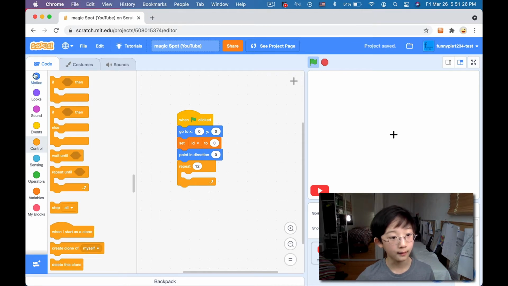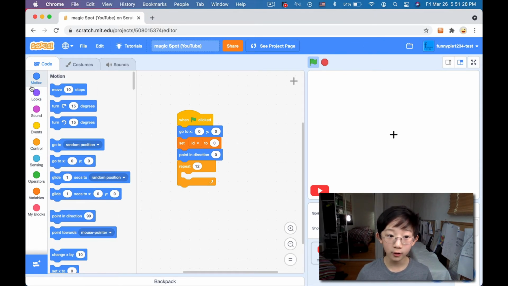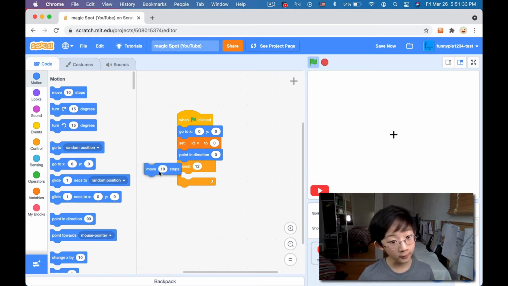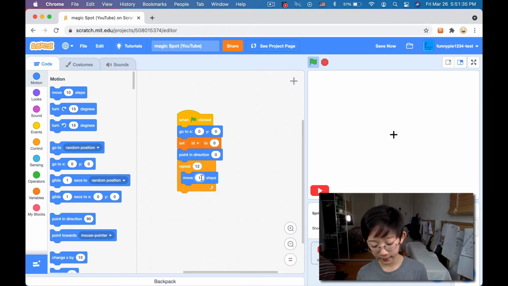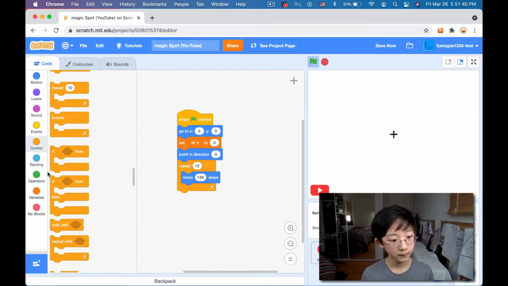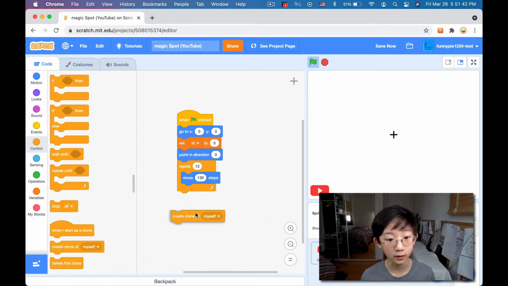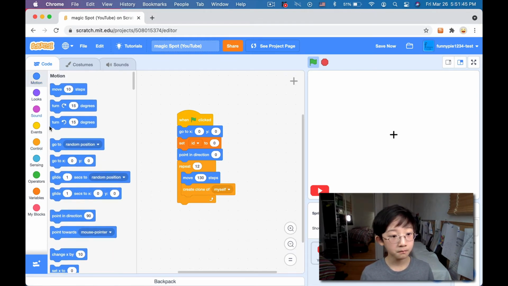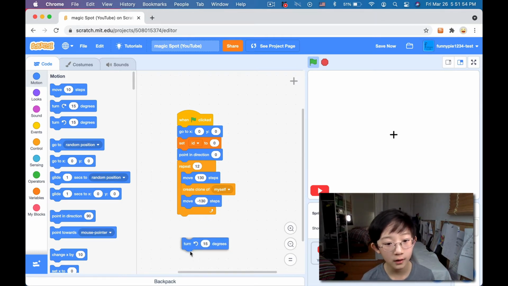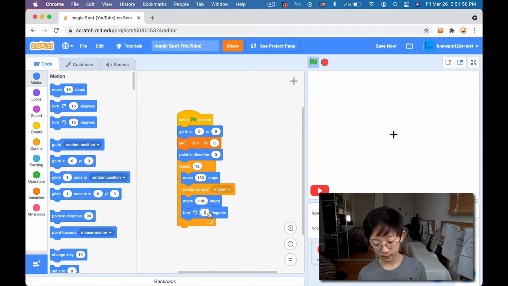Okay, so I'm going to create 12 clones. And this is how you create a circle, okay? And I'll make it first. So move 130 steps. Okay? Create clone of myself. Just follow along. I'll explain this afterwards. Create clone of myself. Then motion: move negative 130 steps. And then turn either way 30 degrees.